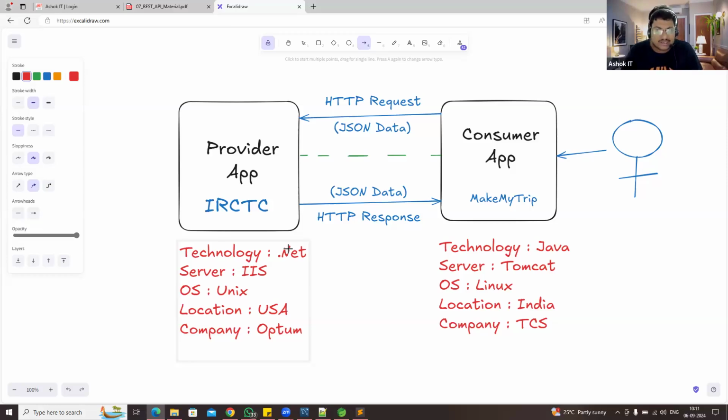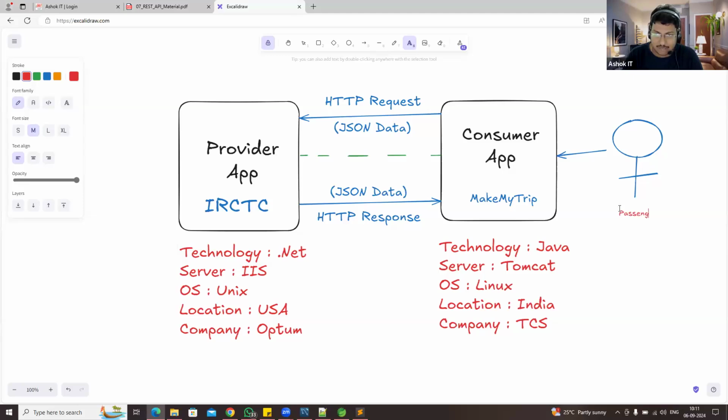I am a passenger for Make My Trip. If this passenger data, represented in the passenger object, is given to the IRCTC, it cannot understand it because both are developed using different technologies. Java object is different, .NET object is different. Then what is common between Java and .NET? JSON is the common.